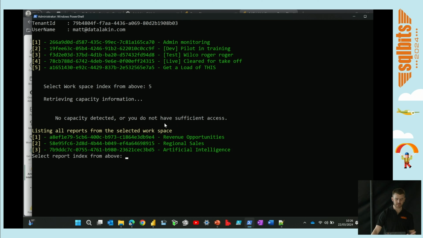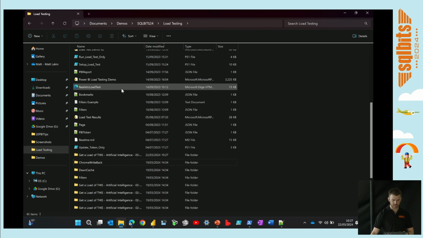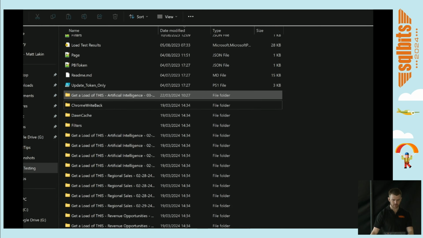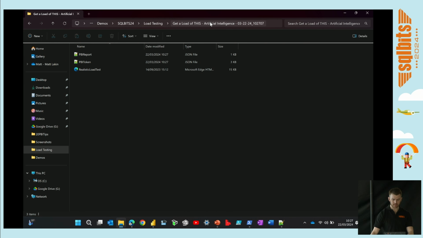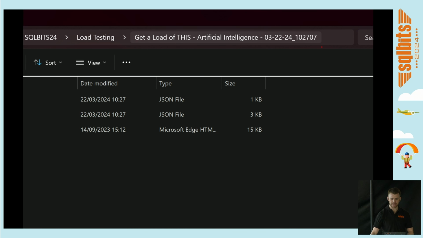of cool stuff in the background, and it's going to generate a load test folder for us. So in my directory, if I refresh this, I should get a new folder. And as you'll see, this has been time-stamped with the date and the exact time and minute.